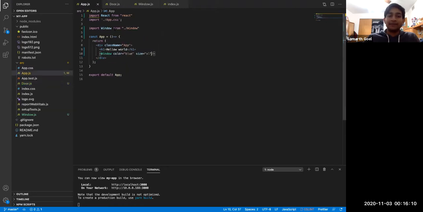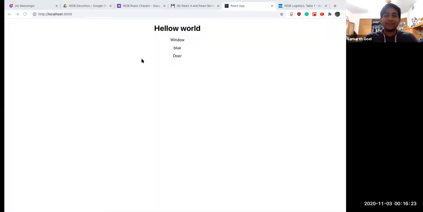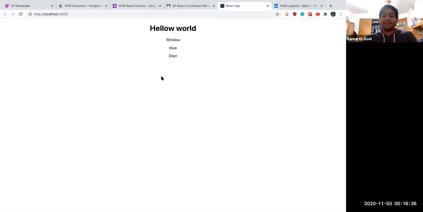Same process. We import door from door, and then we use door. Damn, that was very complicated. But now look, we got a door and a blue window.